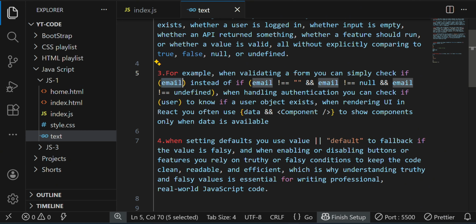So basically we are having one component render. One topic is there. In that you can see whenever an object exists, only then is the component going to render. Here you can see in this line I have written, if a user object exists, when rendering UI in React, you can often use data and component. So whenever data is present, then only it is going to render the component, or else it is not going to show that page. So this is how it works.